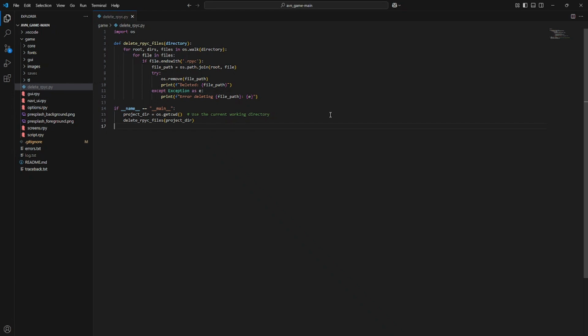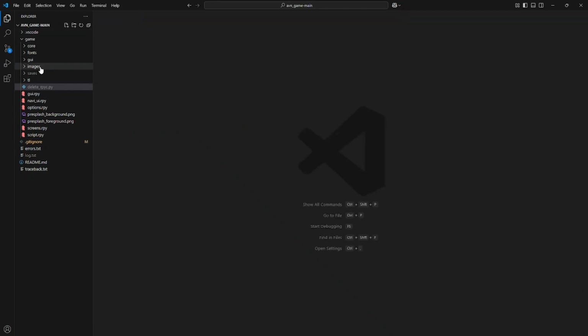When you click on that, it just removes and deletes the RPYC files. It's just for me. Again, if you need it, cool, copy it. If not, awesome. The next thing I want to do is reorganize these.